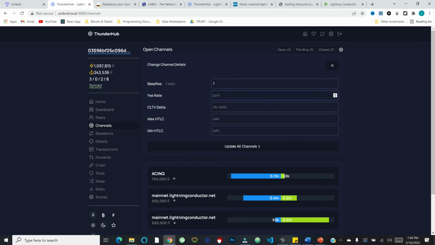This base fee is getting paid no matter what. It's getting paid every single time you forward a payment. The rate, which is in parts per million, is a proportional fee. This is charged based on the value of the payment that you are forwarding. You're typically going to see this somewhere in the low hundreds, so maybe you have like 100 here.